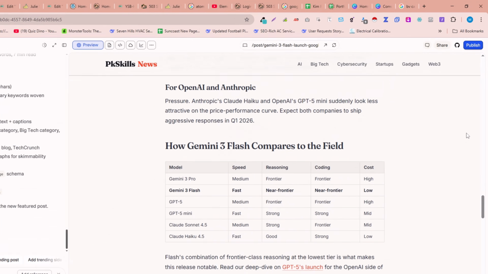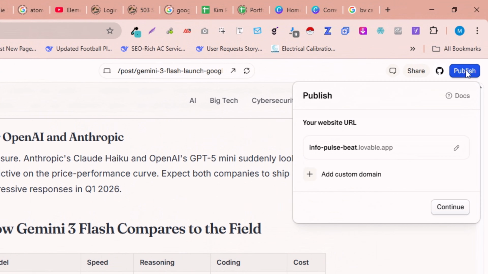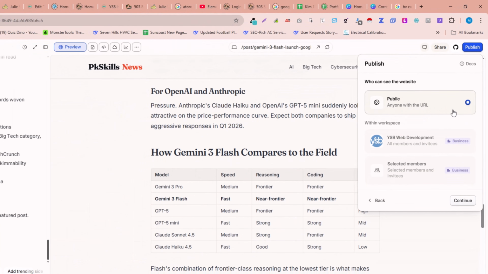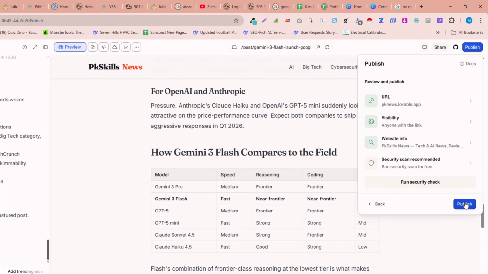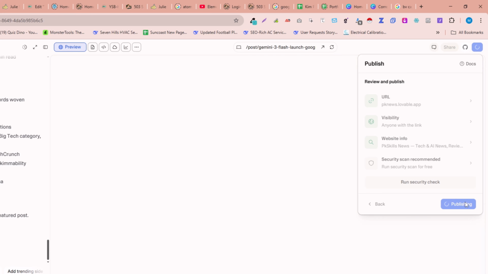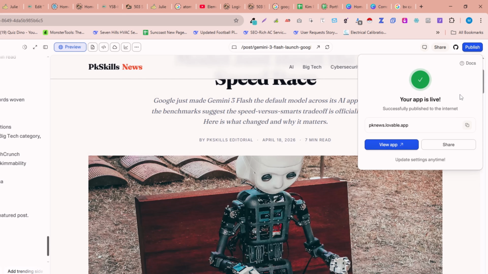So now we are going to publish this. You just need to click on publish to publish this blog. So here you can see this is the input. So I say pk news, for example, .lovable.com, and just click on here and click on continue. If you want to add a custom domain, you can also add the custom domain, keep in mind. So I just click on continue here, and here it will be public. You can just click on continue and click on publish. So after publishing, this will be amazingly done. The website has been published. Now your website has been published.